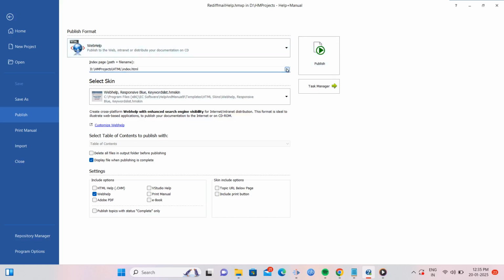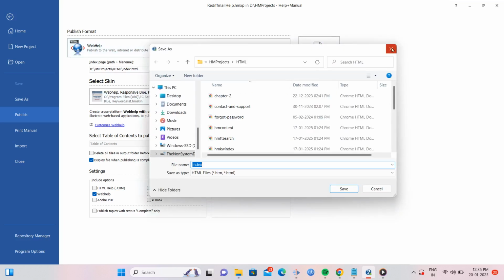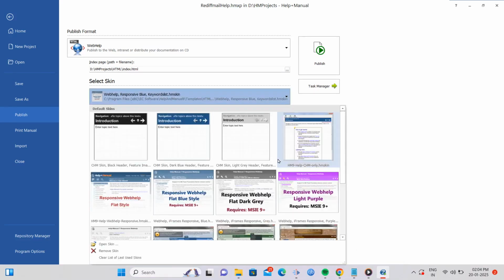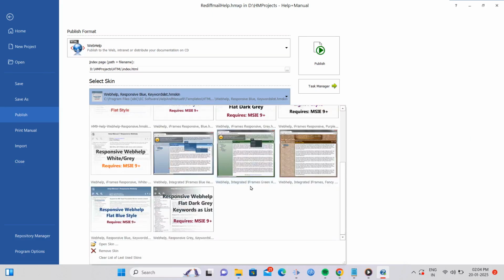Also, note the file named index.html. Leave it as it is. Next, select the skin for the look of your online help from the Select Skin drop-down list. Note that Help and Manual offers premium skins for an additional fee. From the list, let us select the Web Help Responsive Blue Keywords List skin.